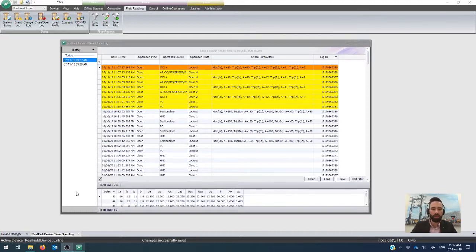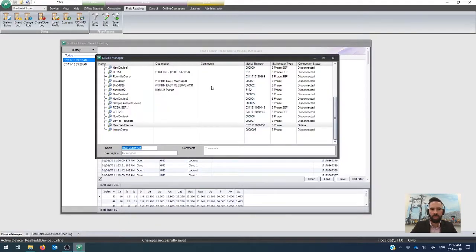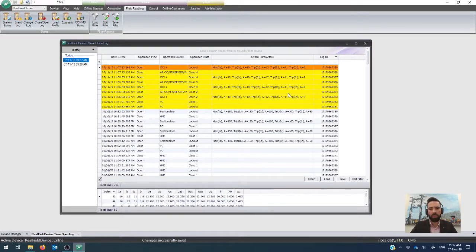So to reach that, you'll see that if I go back to my device manager, we're online with the real field device here, and you go to the field readings under that contextual menu, and you click on close open log. Now, with the close open log, it does give you quite a lot of information about what's going on there, and even a capture of the last samples that occurred prior to the event. So it is quite a lot of data there for you to be able to start your analysis.